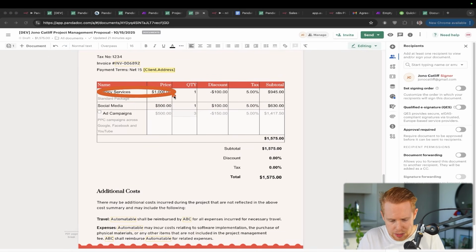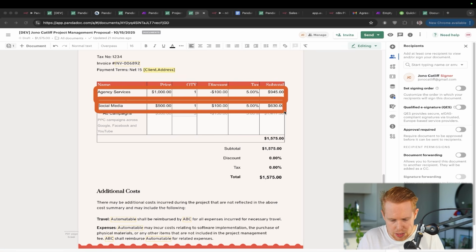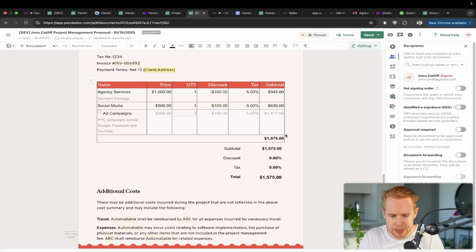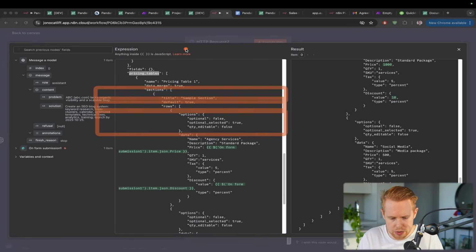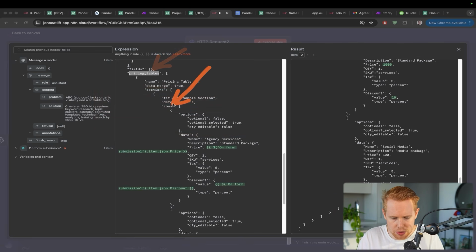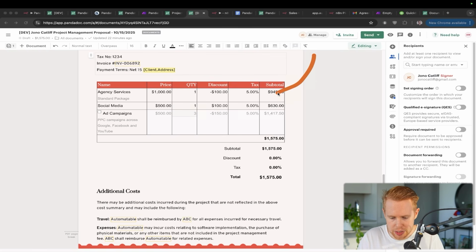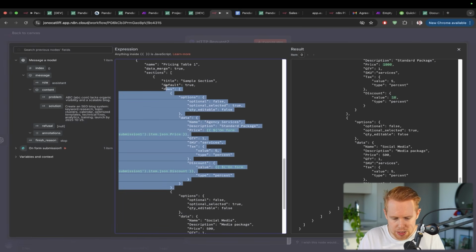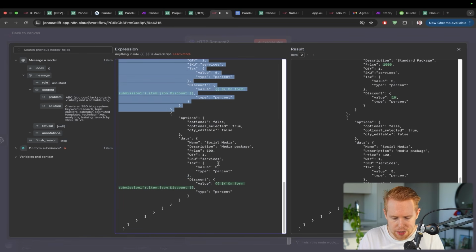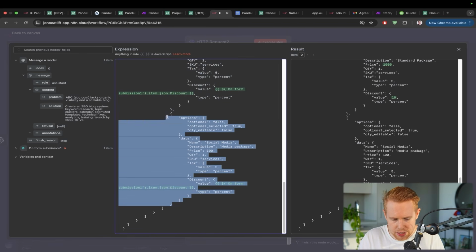Now, these pricing tables have multiple rows. So we can have one row here, and then another row could be here, and then another row could be here. And you can have as many of these products or services as you want. And how we do that is in the pricing table, which is right here, okay? We have multiple rows, okay? And these rows are every single row that we see right here. We can add as many of these in here as we want. So this represents one row here, and then this represents another row here.